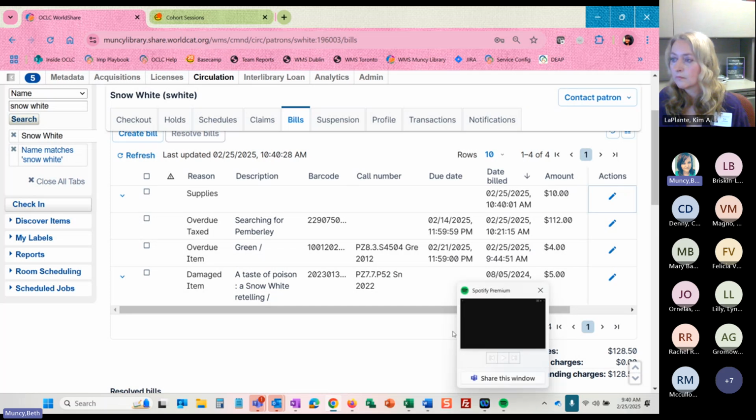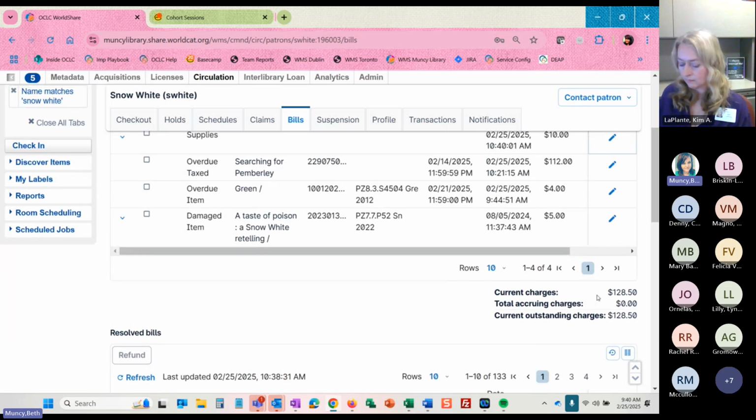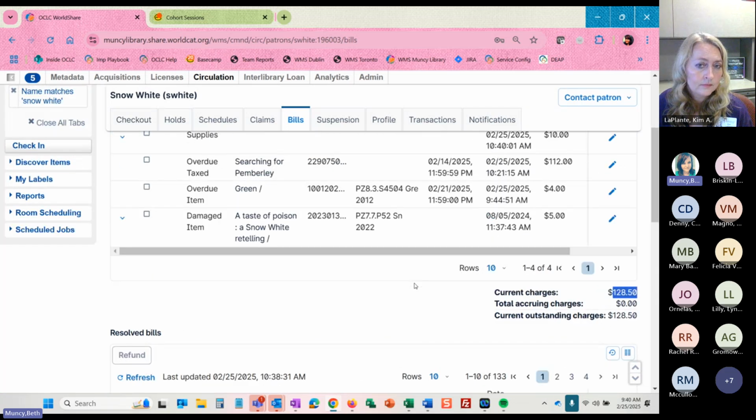Now, if I take a look here at her account, I can see that she has been charged for a few things. And we'll see that she has her current charges of $128.50. Now, the reason that went up when we were in our checkout, we had it at $6, is because she had yet to be charged for this missing item.